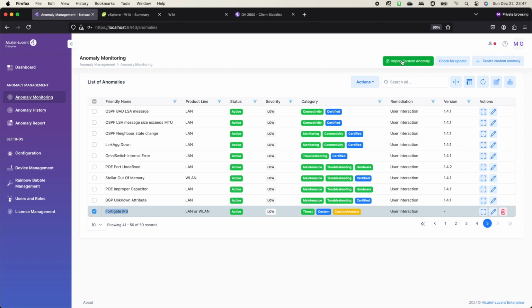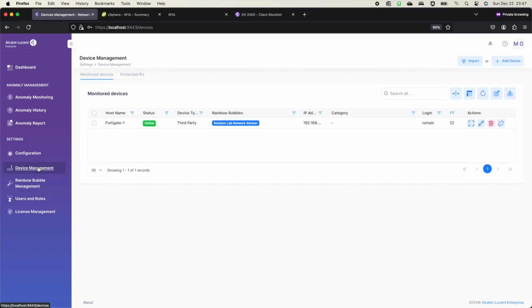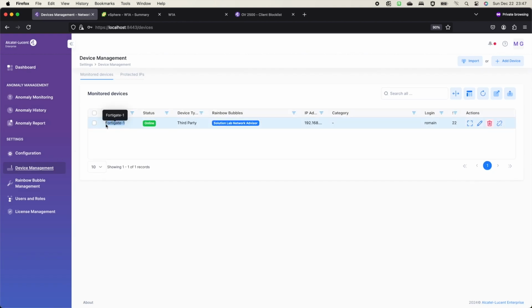We've made this anomaly available in the Developer Center of the Spacewalkers website, and I'll share more details about this later in the demonstration. Next, let's move to Device Management. Here, we can see FortiGate 1, which we will use for this demonstration. As you can see, the device type is marked as third party.